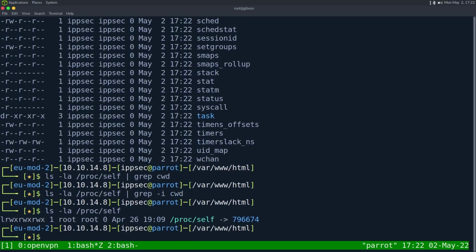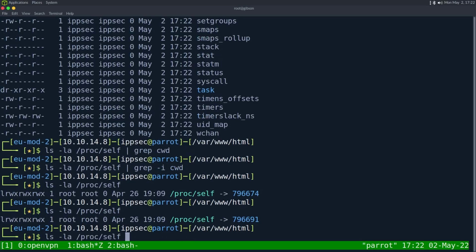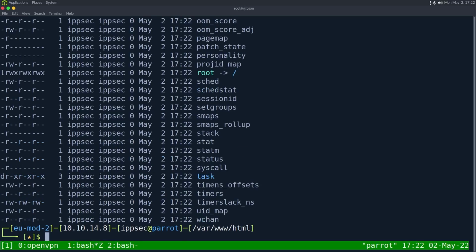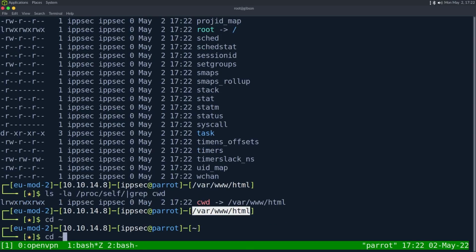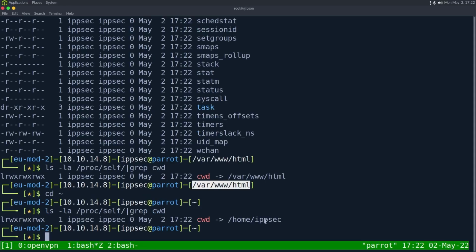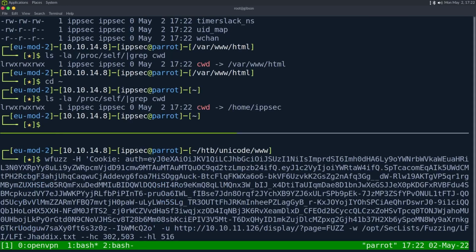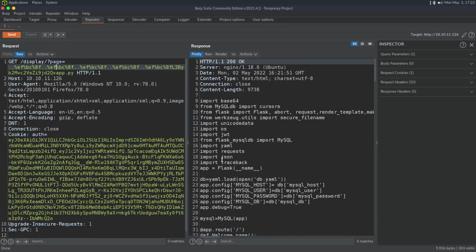Is that not working? /proc/self/. Okay, we need the trailing slash. I was like, that's weird. But grep cwd, we can see it's a symlink to /var/html because that's our working directory. If I just go here, we do it again. Now the working directory is /home/ipsec. So this whole cwd directory is super helpful for dealing with LFIs. So we don't even know where we are. We just know we can do /proc/self/cwd and get it.